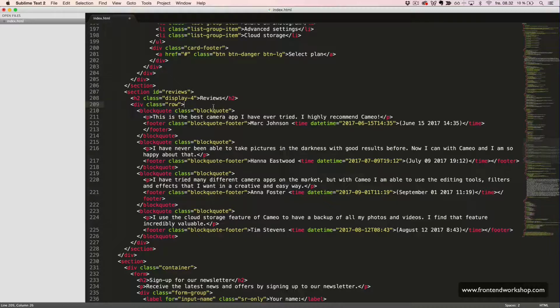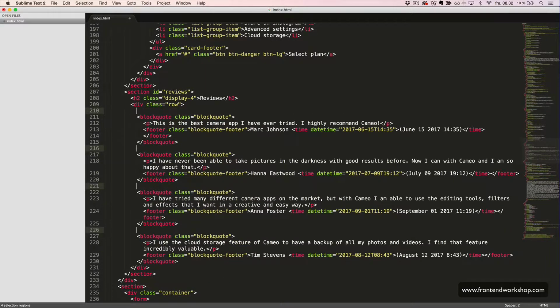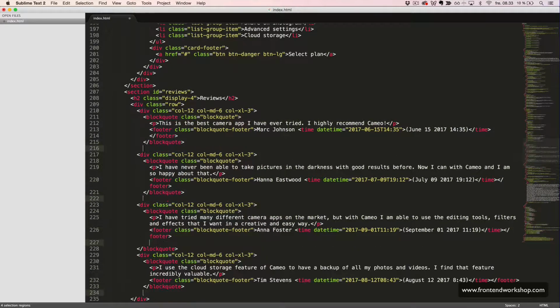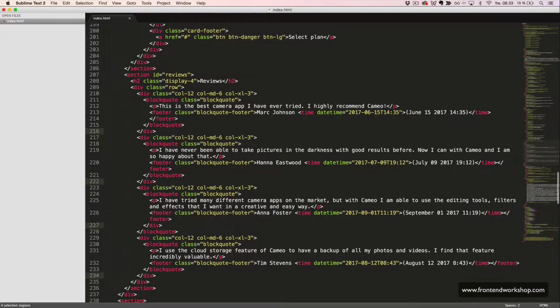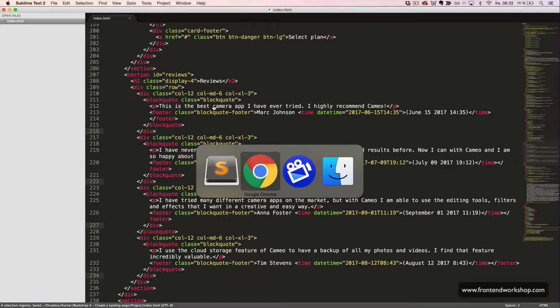Now we need to create columns out of each block quote. We'll just select all of them, and then we'll create a div tag, the class col-12 to span the full width initially, then the class col-md-6 to make them span 6 out of 12 columns for medium sizes and up, and finally the class col-xl-3 to make each column span 3 columns out of 12 on extra large sizes and up. We'll now indent the code and create the closing div tags. Let's see this in the browser.